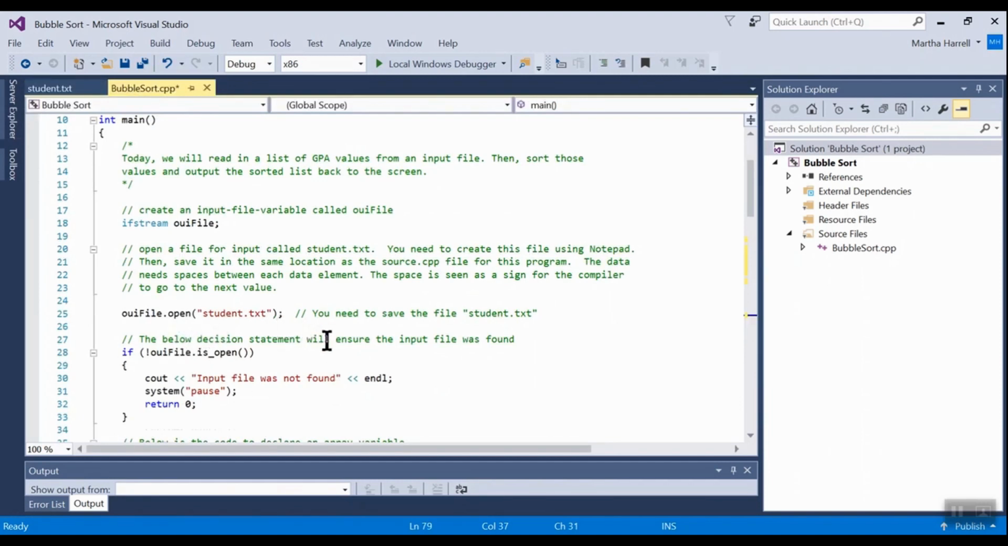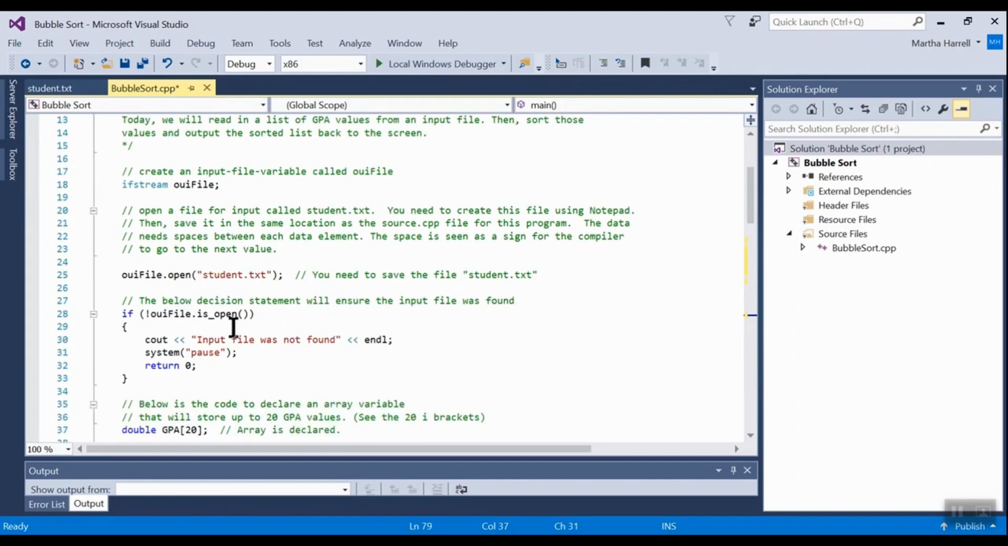The below decision statement will ensure the input file was found. So if not WeFile.is_open, so if that WeFile is not open, cout the input file was not found. System pause, return. What this does is let you know, hey, you didn't put that file in the right location, or you didn't name it right, you did something wrong. Okay, so that'll help you find it. You have to name it student.txt exactly like this is named here, or change the name in your program, and you could do that. You could change this name, and then as long as they match, it'll work.